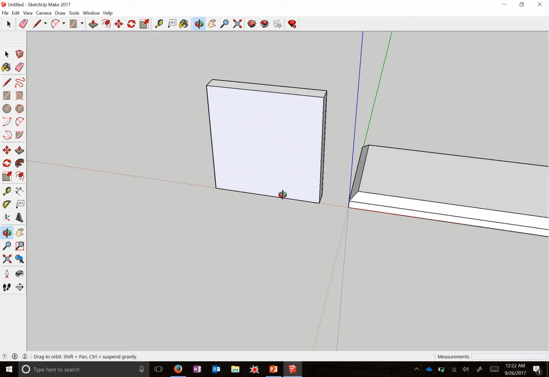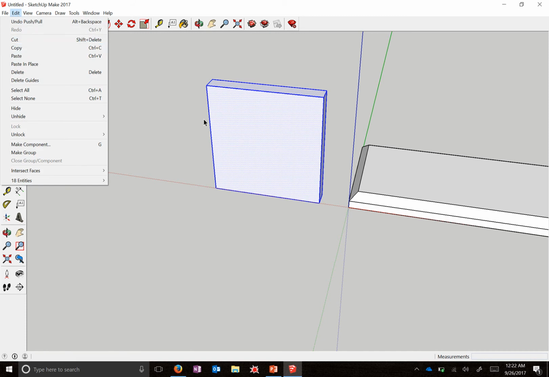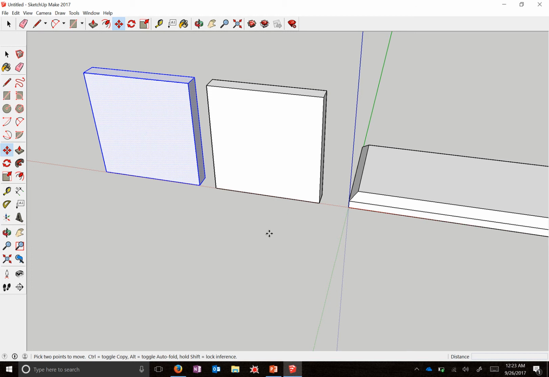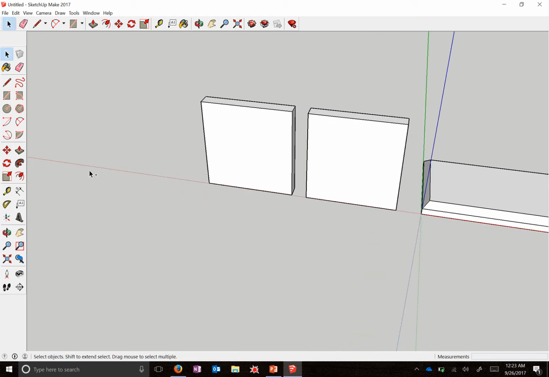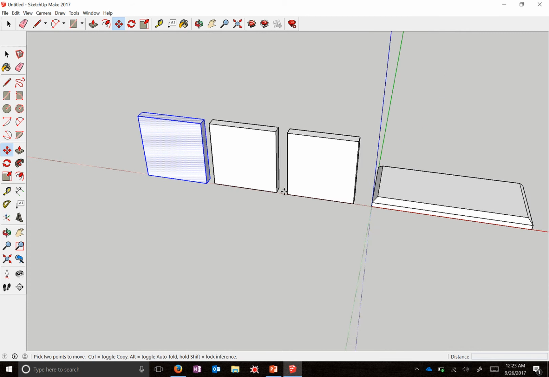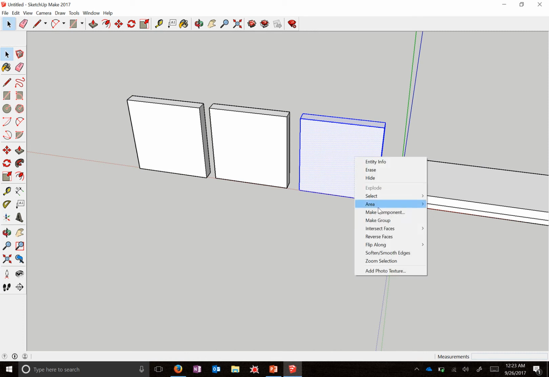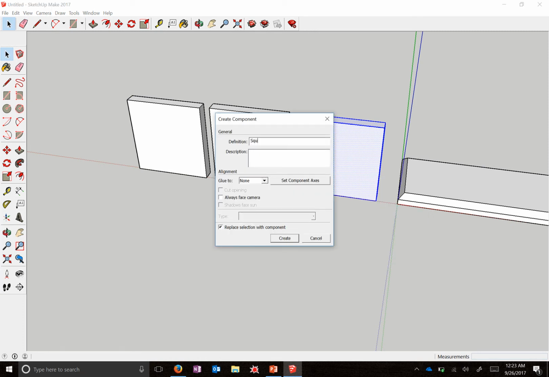We need to make copies of this, 2 extra copies, so we have 3 in total. So we're going to triple click on that. And you can do Control C to copy, or you can do the edit copy. And then we're going to Control V to paste, or edit paste. We're going to do that once and twice so that we have our 3 clock faces. Since this is going to be square already, I'm going to leave it as it is. So I'm going to triple click to select it all, right click to make component, and I'm going to type in square. Leave all the rest of this stuff as it is. Do not mess with it. And click create.